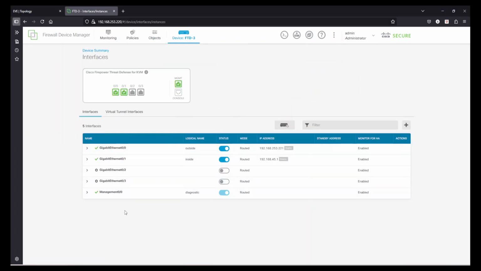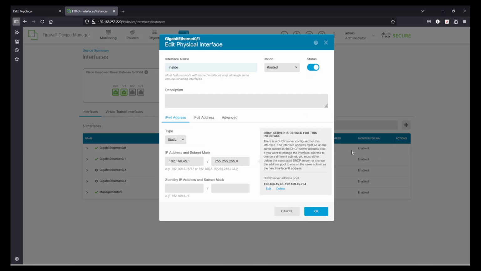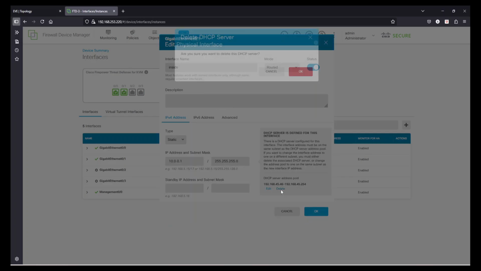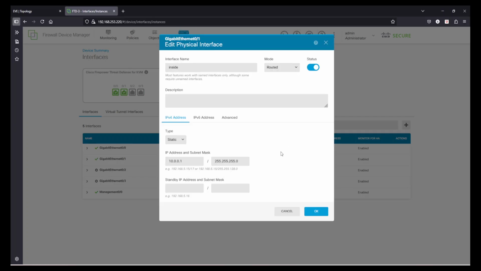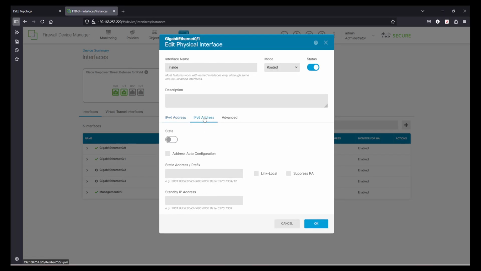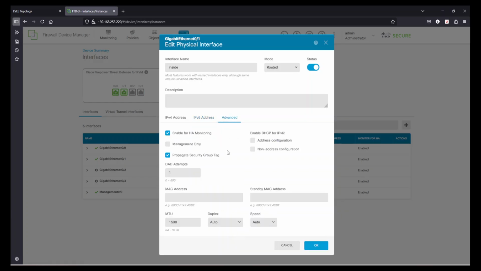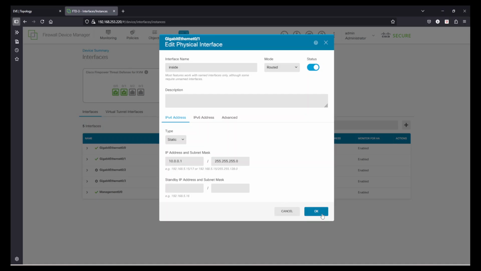But let me show you the interface. See, interfaces are here. Outside is this. Inside has been configured as this. Let me configure the inside interface because I need 10.0.0.1 here. So I'll set the interface name. This is like nameif on the ASA. Okay, IPv4 address is static. I'm going to enter 10.0.0, sorry, 10.0.0.1, and the mask is going to stay the same. I'm going to delete this DHCP server pool because this is not required. I'm not going to use the default addressing here. IPv6 address none. Advanced, enable for HA monitoring. I don't have HA, so it doesn't matter here. And that's it. Then I'll hit OK.